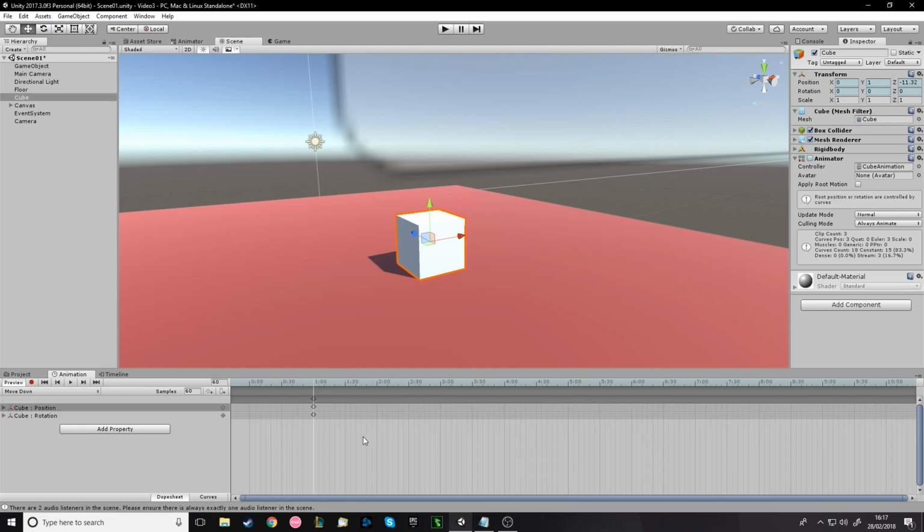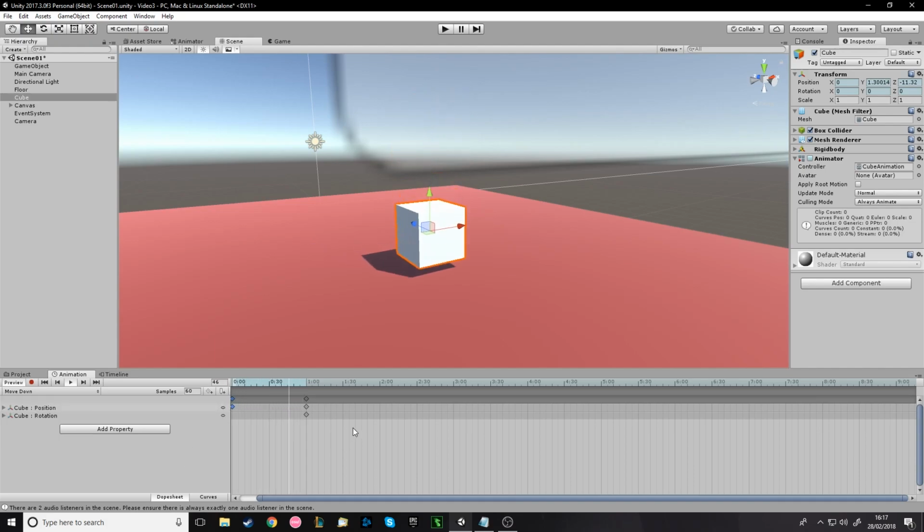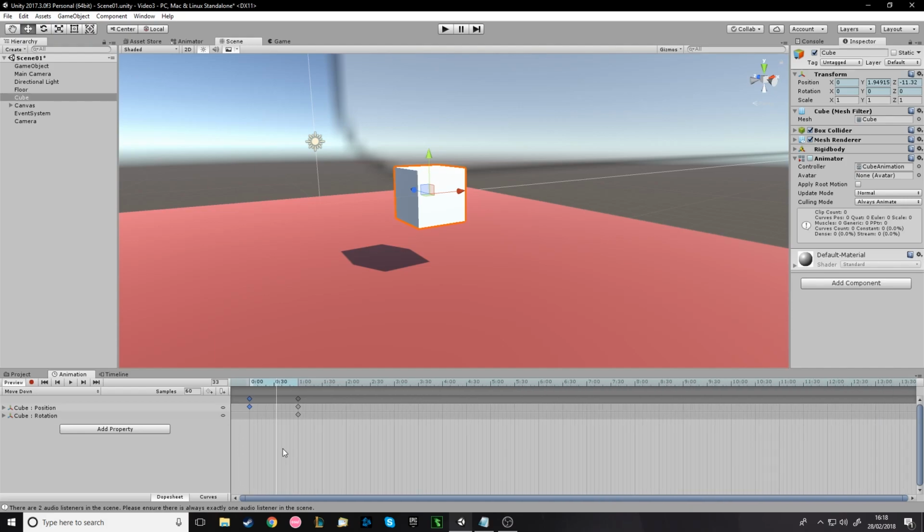It zoomed out for some reason. I think that's the problem. It's a bit silly. 0 frames, paste. So this animation goes down. Yeah, simple. Okay, that's a bit odd. I don't know why it was zooming out like that.